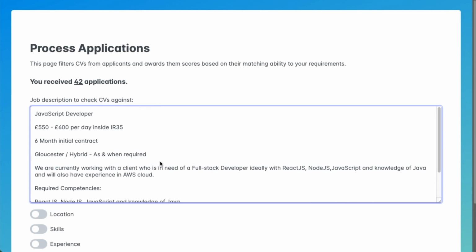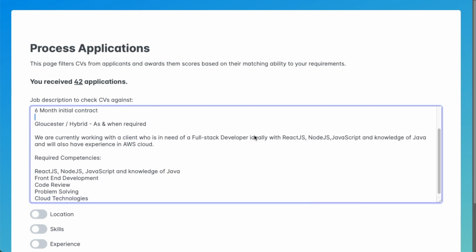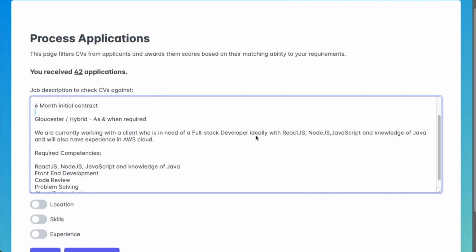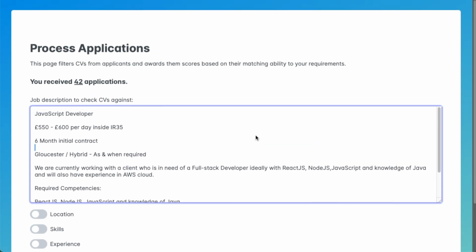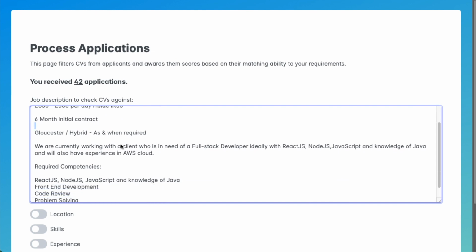Let's now take a look at the bulk application processor. Okay, so for this test, I'm going to use the same job description I used for the chat, and this is a full-stack developer role, React.js, and it's a 6-month contract on a hybrid basis.